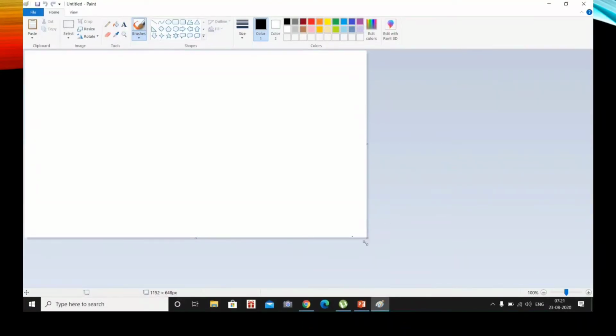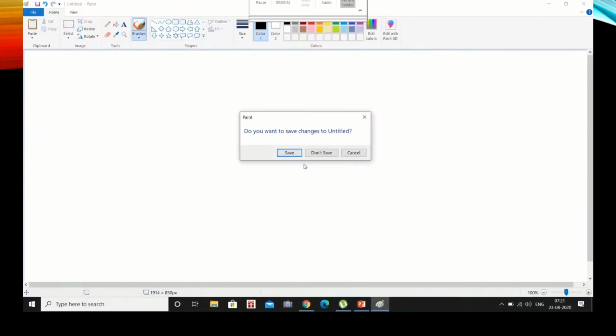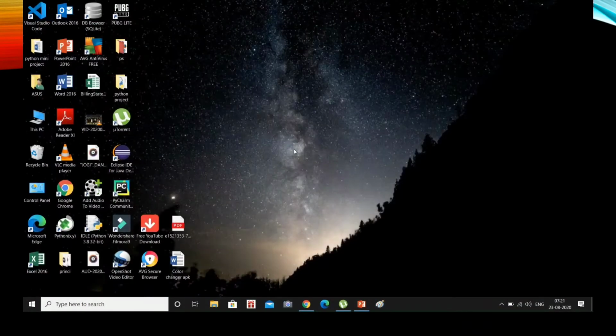If your page looks like this, you have to just click on the corner and drag and drop it to make it full screen. Okay, I just drag it and it comes to full screen. Now I'm closing it and showing you another option.